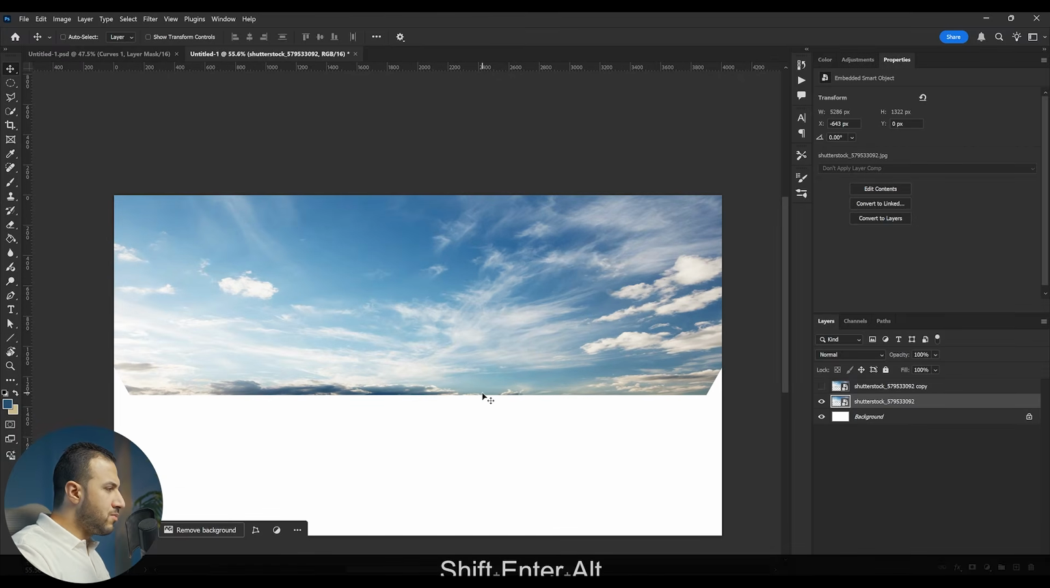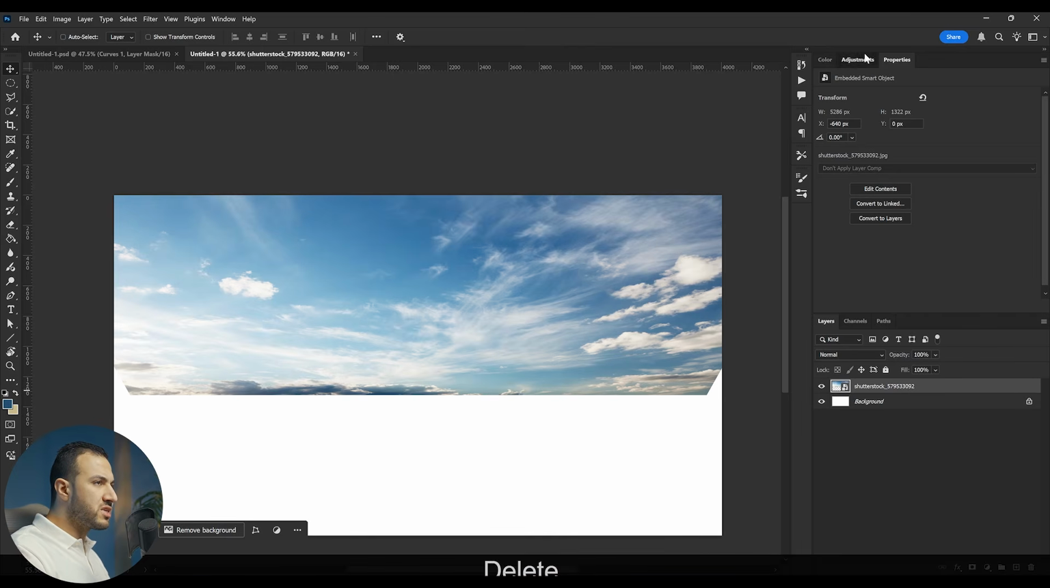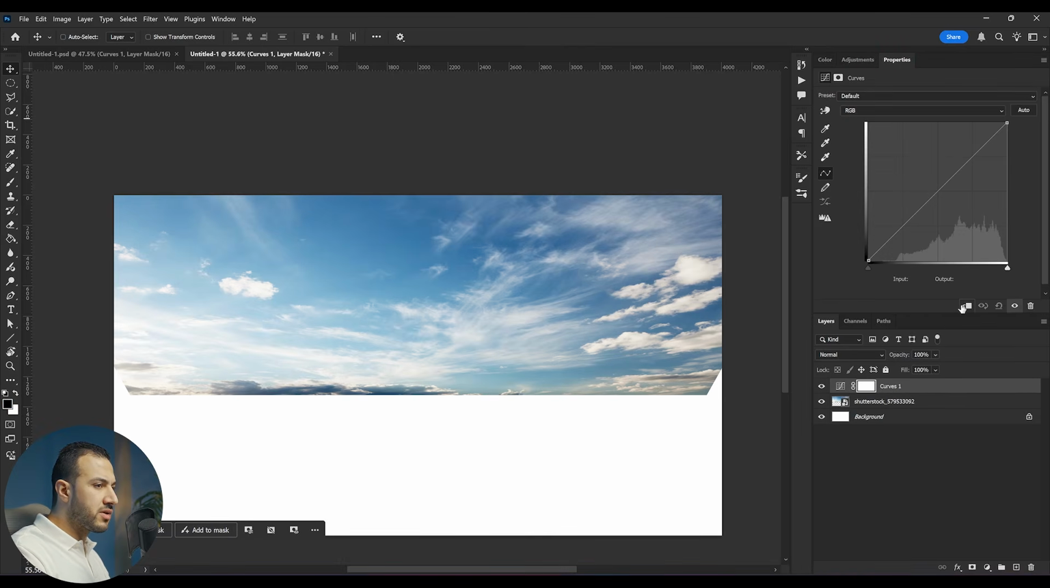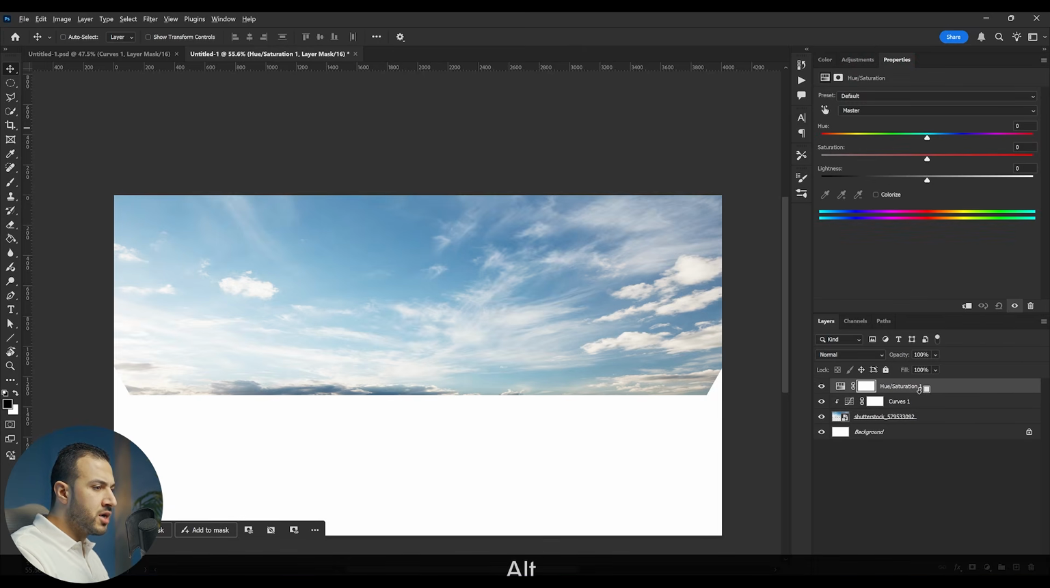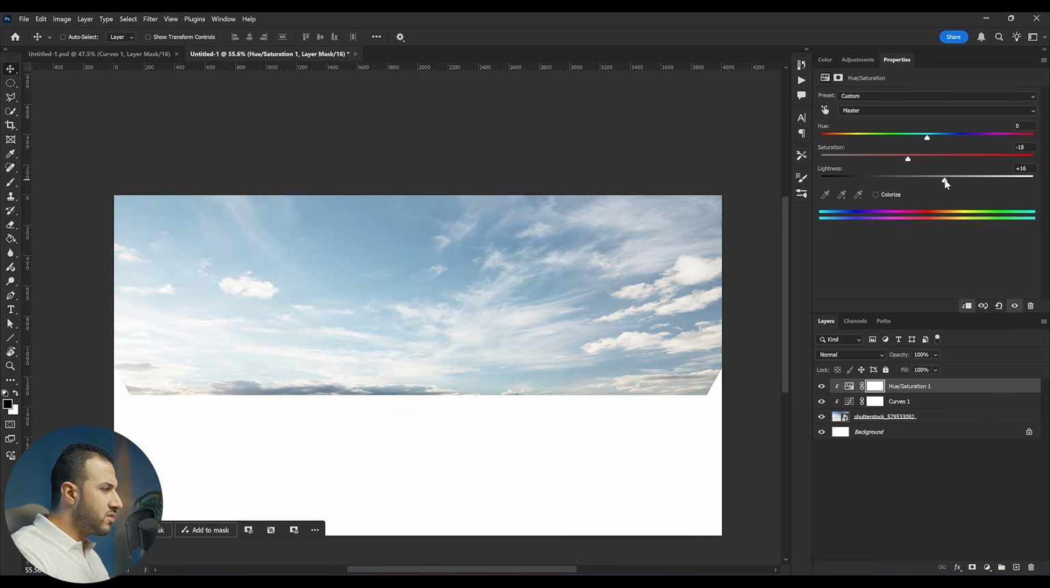Now let's put in the main colors of the sky, and I will do this using curves. Let's bring the curves adjustment layer, create a clipping mask, and let's make the sky brighter by brightening the shadows. And at the same time, I guess we can also shift its colors a bit. So let's create a hue saturation adjustment layer and create a clipping mask, and let's desaturate the colors and maybe make it brighter, maybe shift the colors towards more of a cyanish. Let's see.